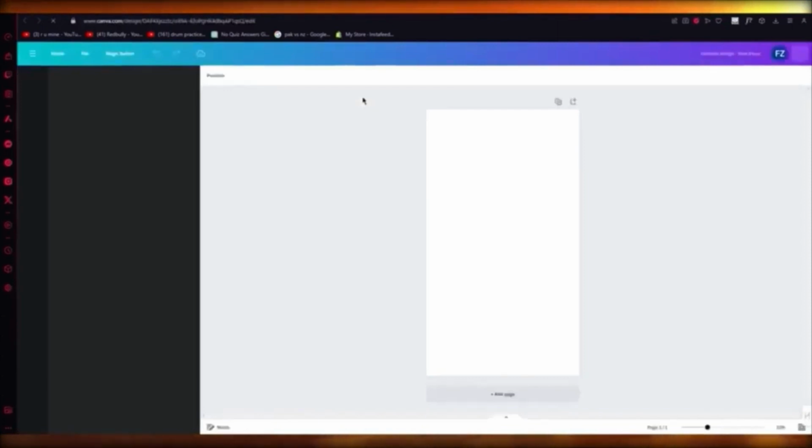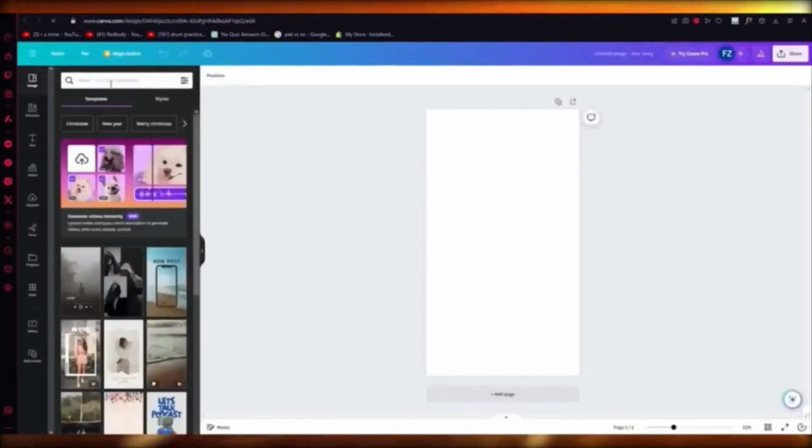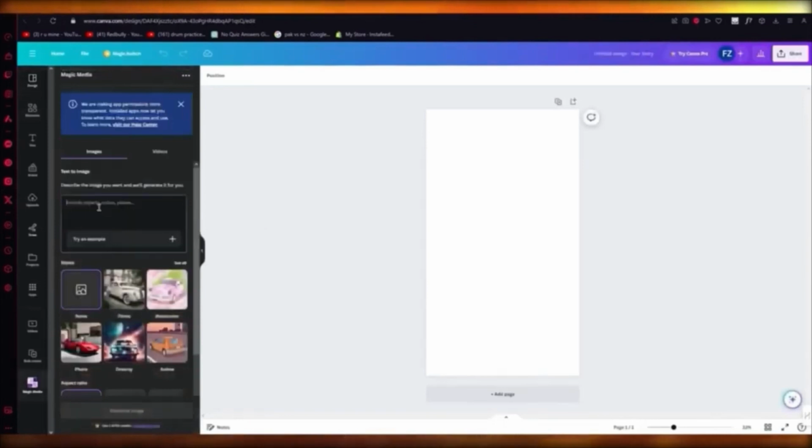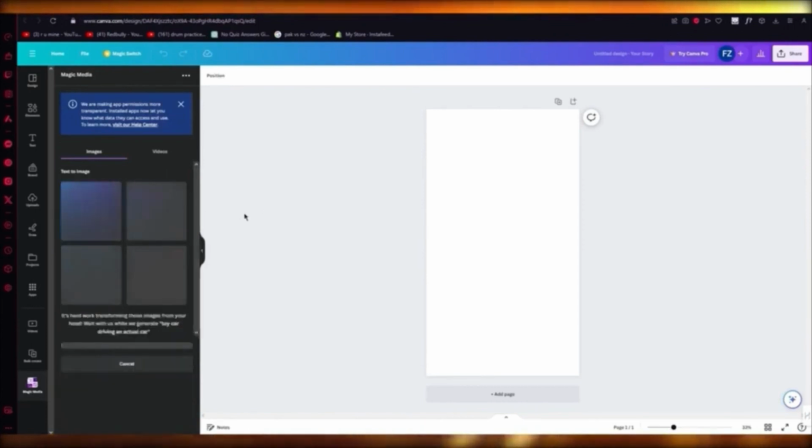And once things load in for us, what we are going to want to do from here is we're going to add actual prompts in it. So let's say I'm going to write toy car driving an actual car, pretty random prompt. But we're going to click on enter, and it's going to load us our prompts in really quickly. So you're just going to want to go ahead and add those prompts for yourself.